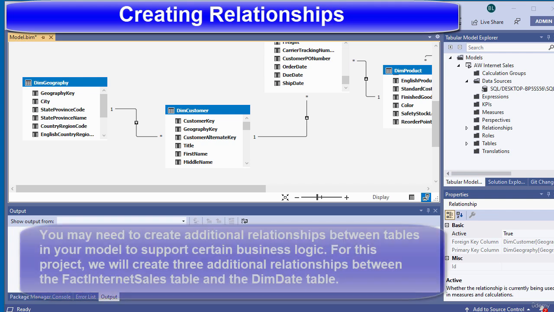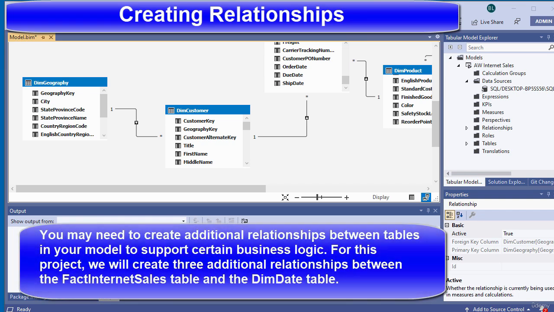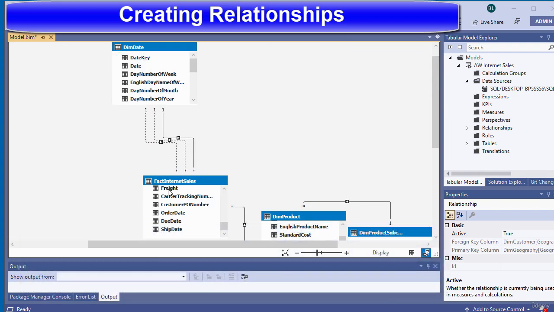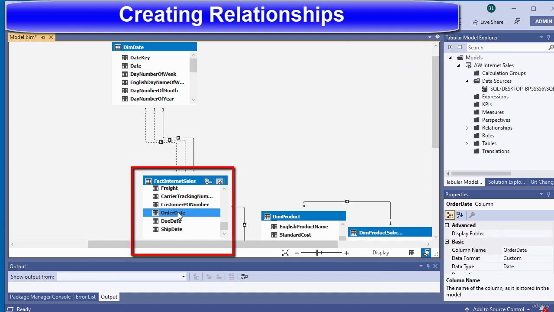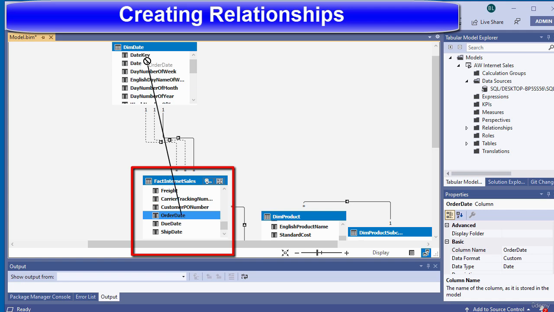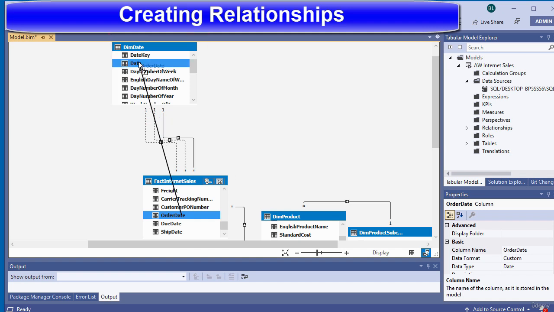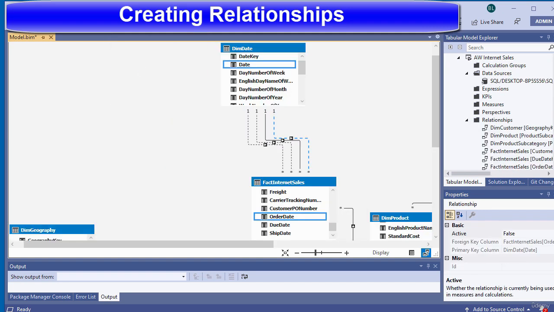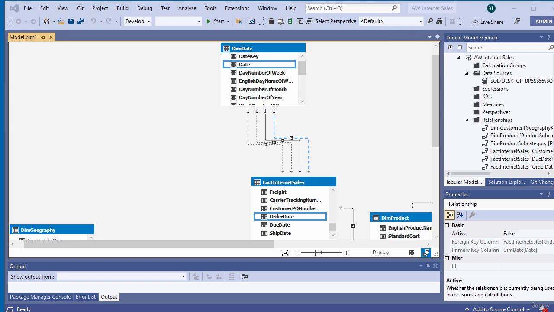In some cases, you may need to create additional relationships between tables in your model to support certain types of business logic. In this course, we are going to create 3 additional relationships between the fact internet sales table and the dim date table. Inside the model designer, in the fact internet sales table, click on the order date. Click and hold on to the order date column and drag it to the date column in the dim date table and let go, and that will establish a relationship between the date column of the dim date table and the order date of the fact internet sales table.